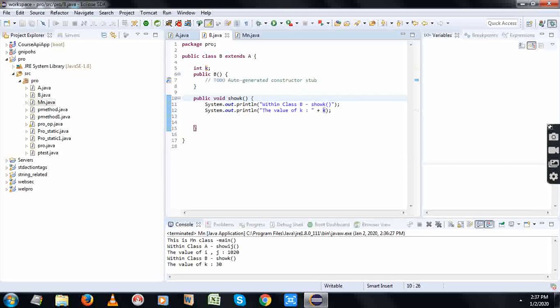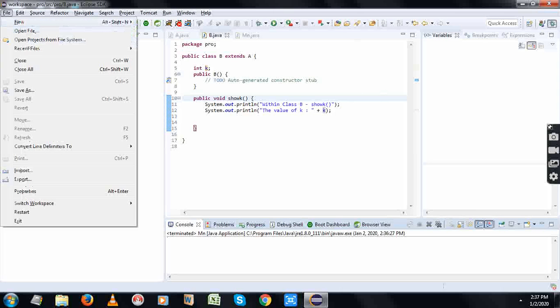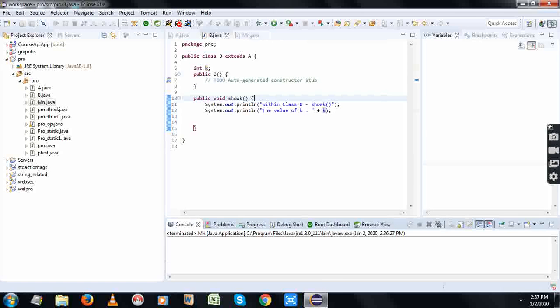Within class B, you can see the control is now within the class B showk method, and the value of k got printed. The value of k is 30, which is assigned in the main class using the class B object. Fine. So now we have done this using the concept of inheritance.